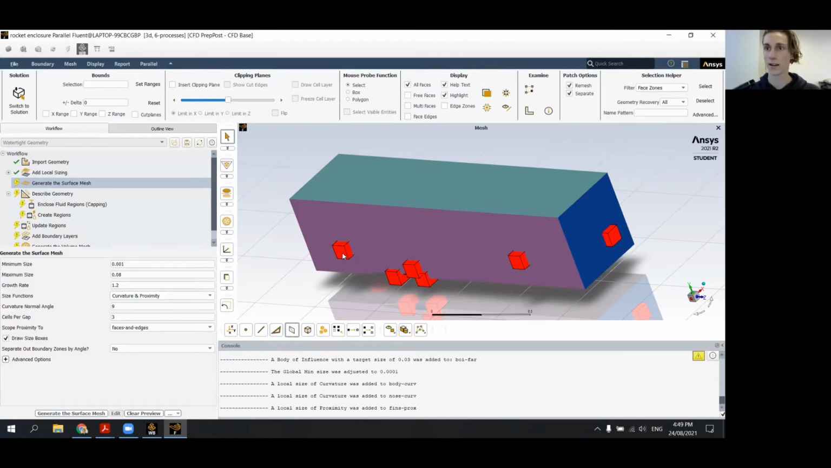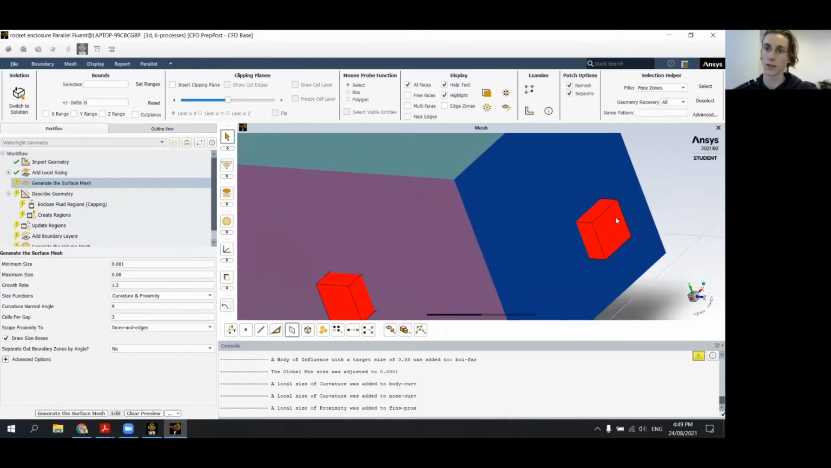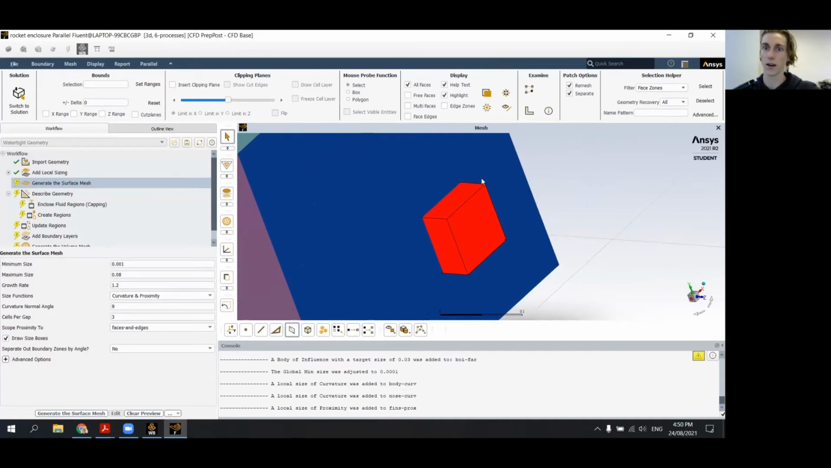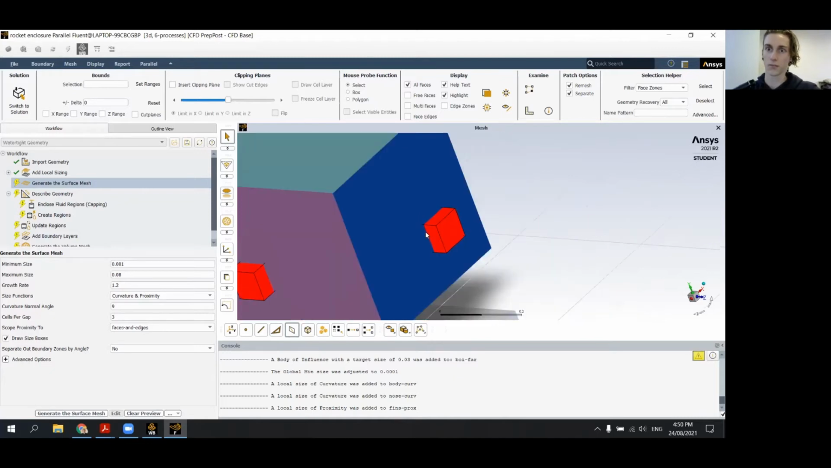Each element is creating a straight line interpolation from corner to corner. So you need to ask yourself, do I think the pressure is going to be approximately a straight line? If I drew a straight line from the corner of this red square to the corner of this red square, is that going to be close to the physical pressure distribution?